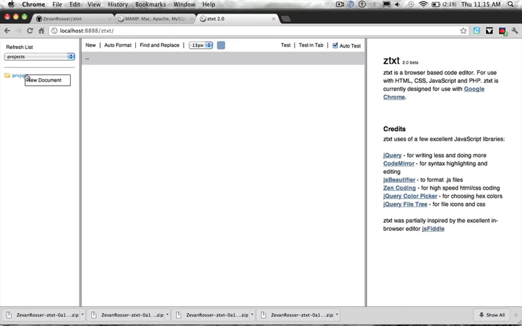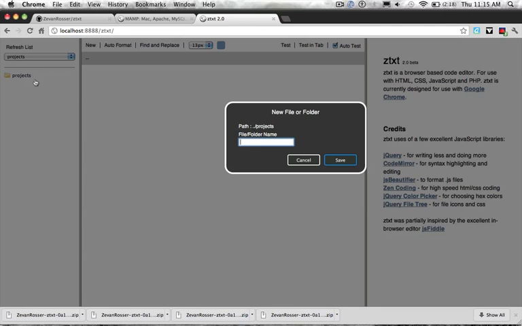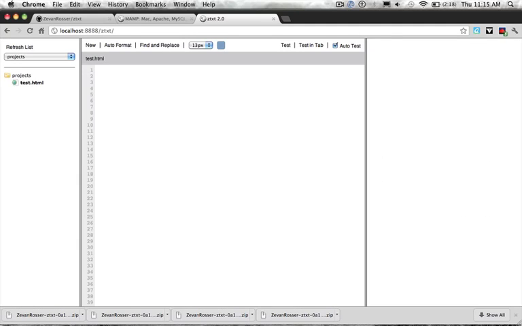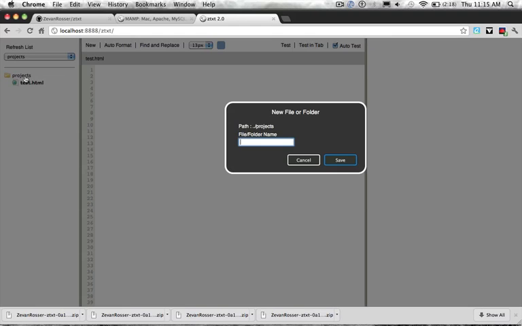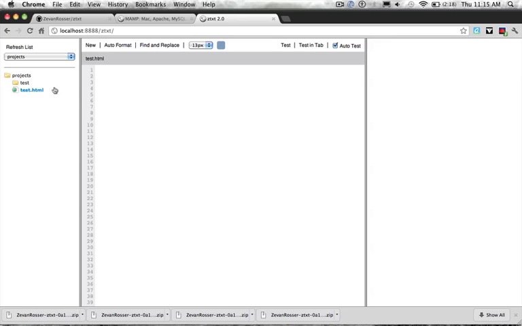I'm going to make a new document here by right-clicking, or control-clicking, on the projects folder and saying new document, and I'll call this test.html. One thing about ztxt is if you have a period in your file name, it's going to know that it's a file. If you don't have a period, something like this, test, it automatically thinks that that's a folder.